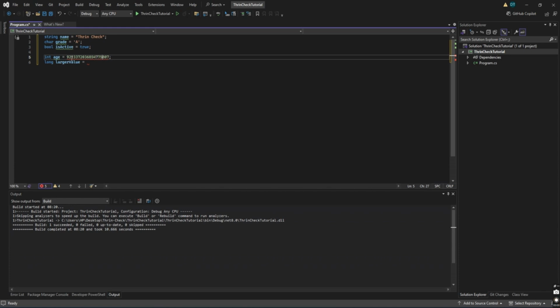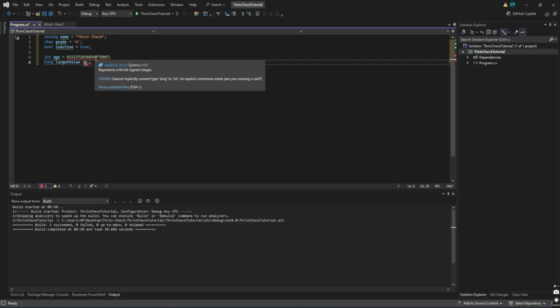But you will definitely get an error. You can see it says cannot implicitly convert type long to int. It already sees that the value I'm giving the integer is a long value, and an int can never hold a value as large as this. You can see an explicit conversion exists. So this is where typecasting comes in. If you want to, you can use typecasting to cast them, but when we get to that part, you will understand.